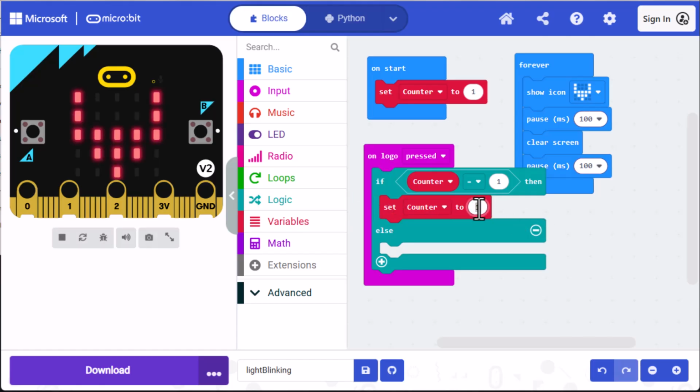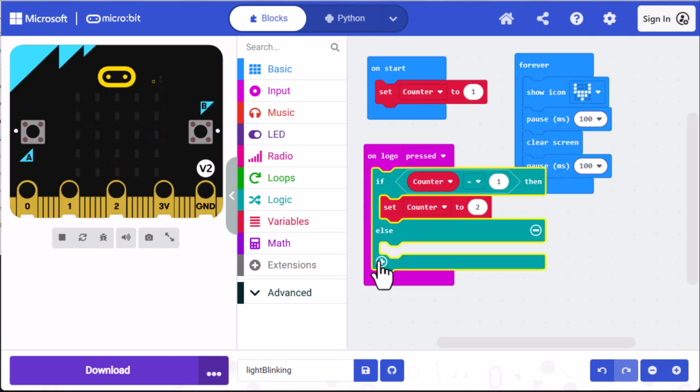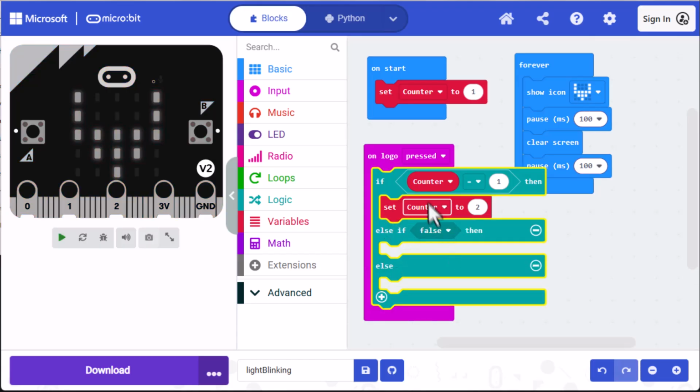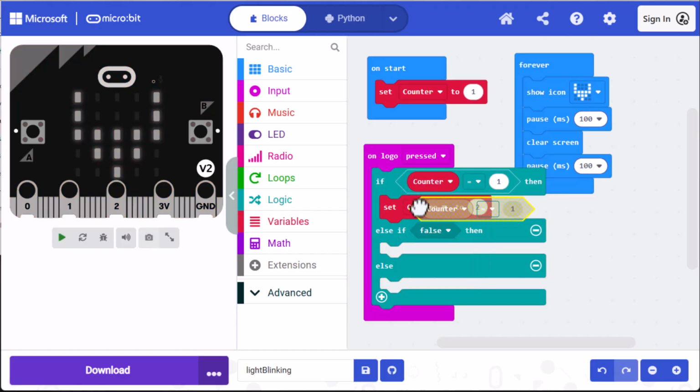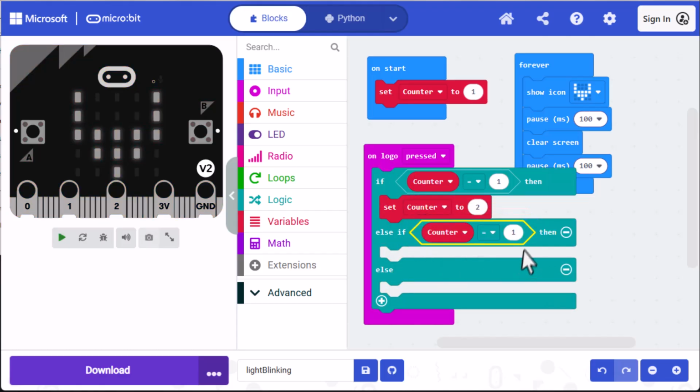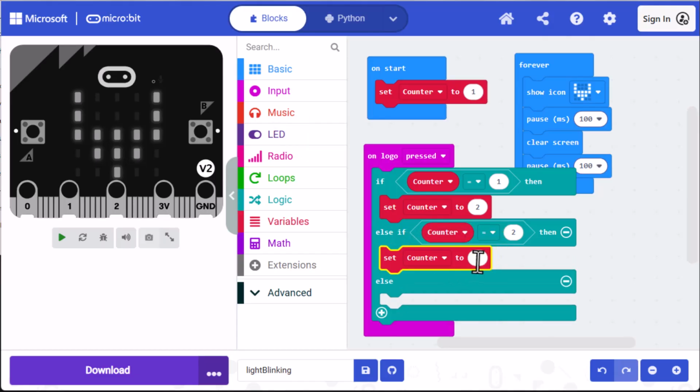And in this case, we want this set to 2, so I'll change that 1 to a 2. Now the next statement we have here is an else statement in this if then else block, and we really need an else if statement, so I'm going to click on this plus to create that statement, and then I'm going to go ahead and duplicate the comparison block and drop that over the false, and then just change this 1 to a 2. And then we'll take the set counter block, duplicate that, and set the 2 to a 3.